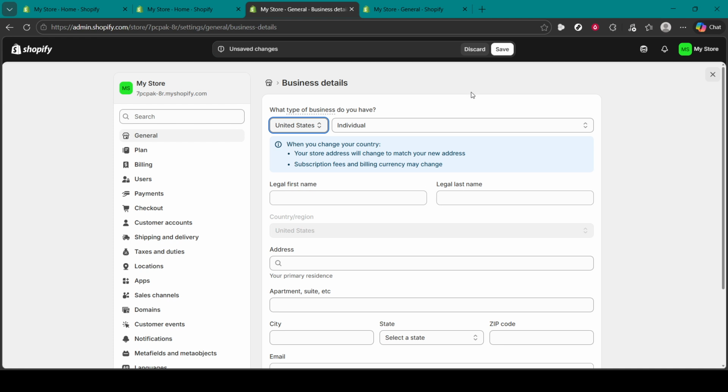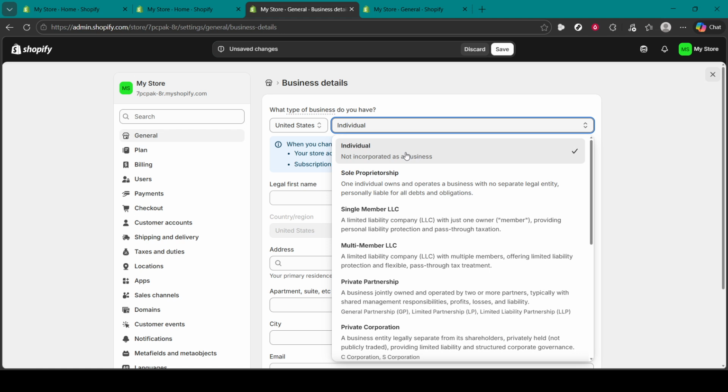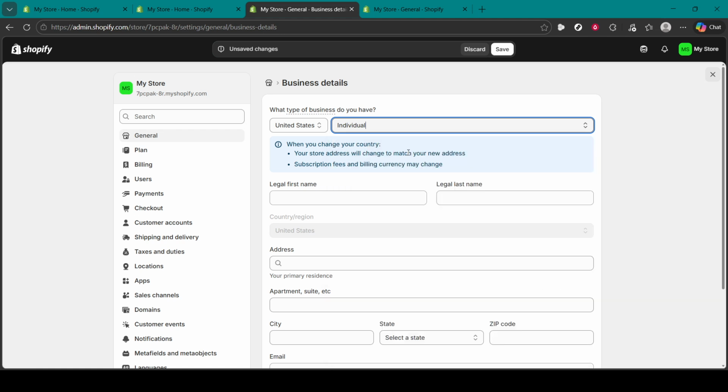Next, go to Settings and then Payments. Here, Shopify shows you the payment options available for your country. If Shopify Payments is supported in your region, click to set it up.